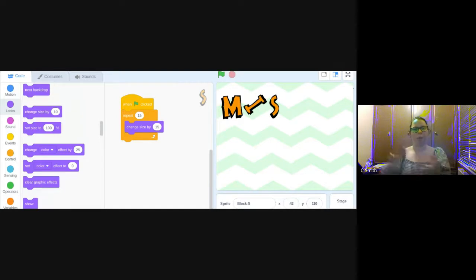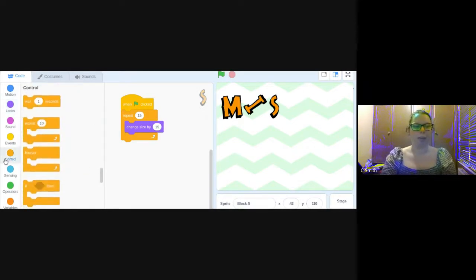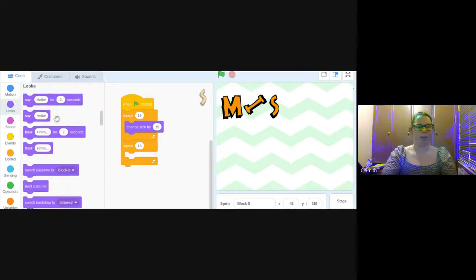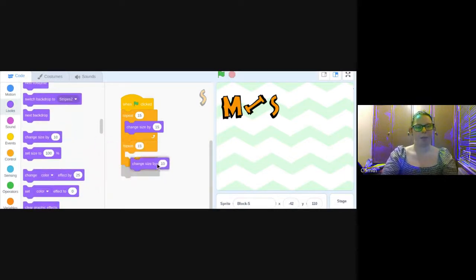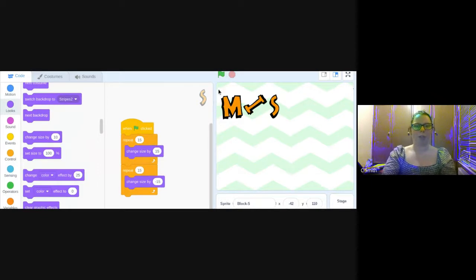Now I've asked it to do it one way and change the size to make it go bigger, but I'm also going to want to make it go smaller. So I'm going to add the control again, a repeat, directly underneath to 15. And I'm going to add another change size by. And this time I'm going to want to make it minus 15 because I want to make it smaller. And I'm just going to trial that just to make sure it all works. So when I click play, it's going to repeat every time.